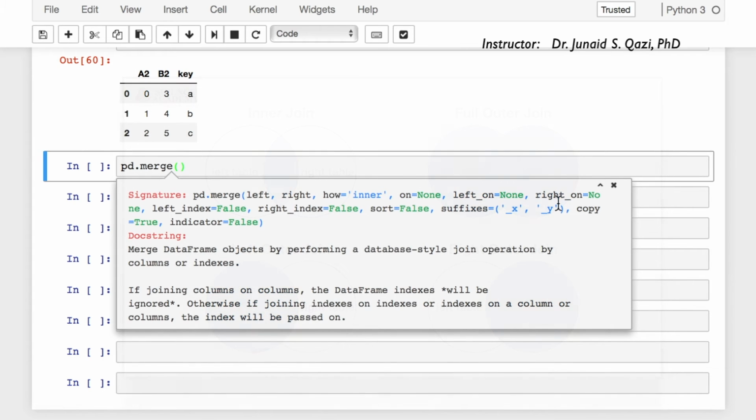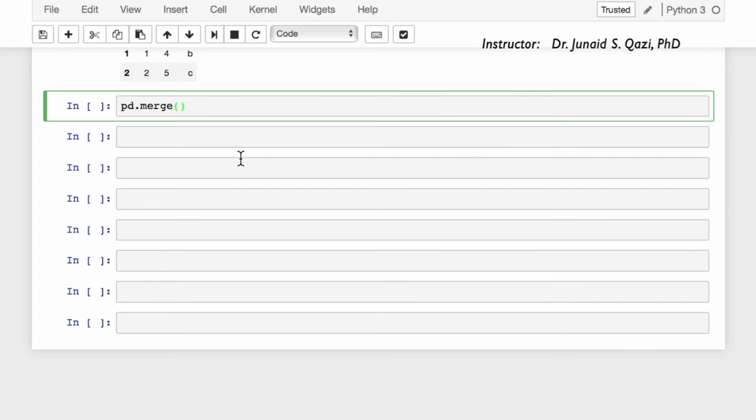On is a label or list, which is a field name to join on, and this must be found in both data frames. Let's try to merge the data frame using inner operation. So we will pass how equal to inner. Although inner is a default operation, we will still pass it in because we are learning here. So let's merge our data frames: pd.merge, and our data frames are df1 and df2, and how we want to merge is inner.